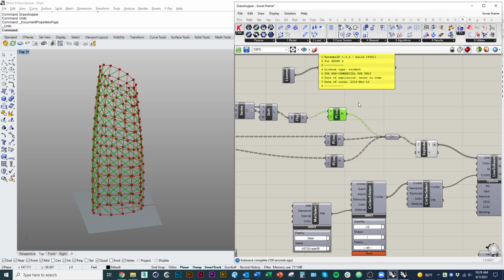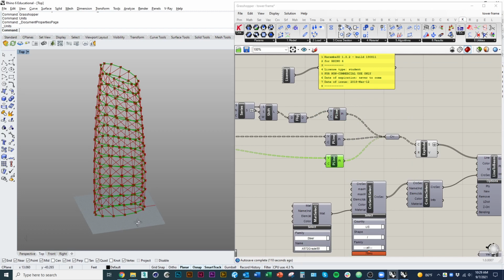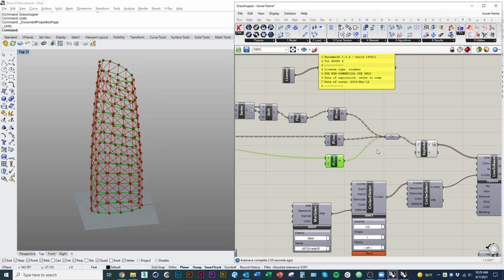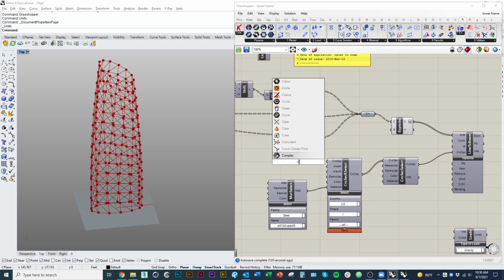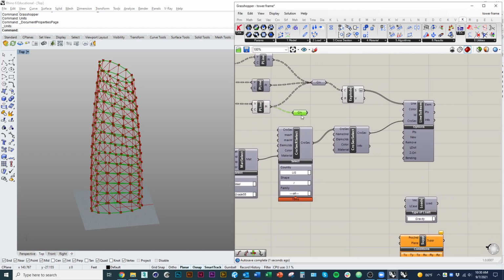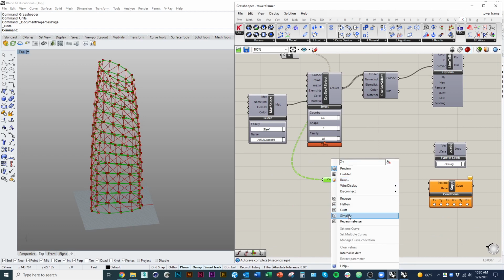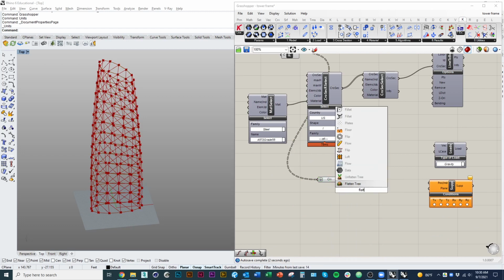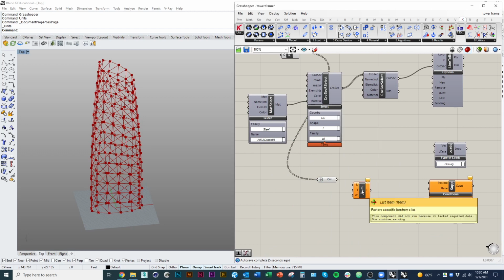In order to find that, I'm going to go back to my original definition here. This is a tower structure, so I'm just going to use all the points around the bottom edge of my shape. So I'm going to go to where my horizontal lines are, and I'll also get another curve component. And then I'll flatten that, so everything's in one list. Then I'll plug in a list item, and that'll give me just my bottom horizontal cross section.